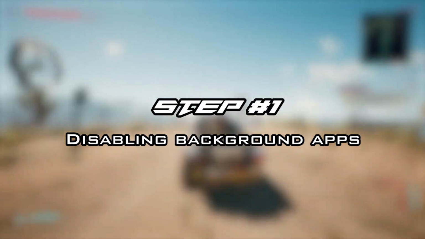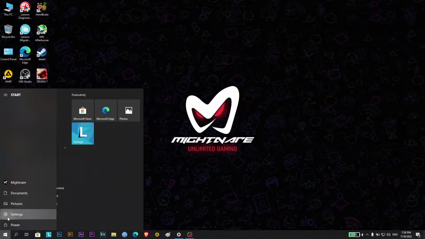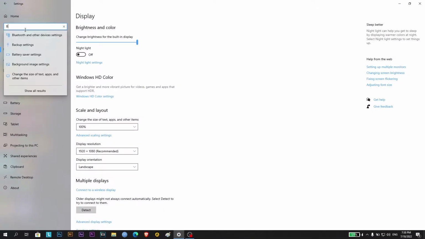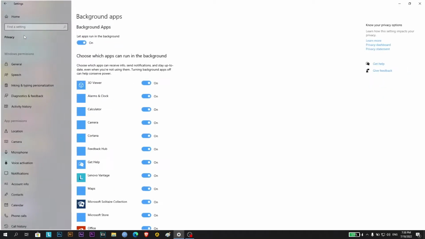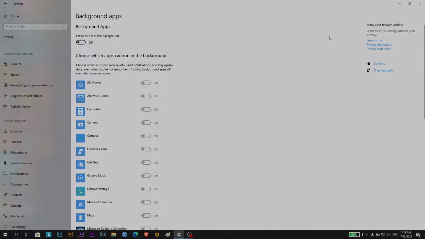Step number 1, disabling background apps. When it comes to gaming, gamers usually want every single resource on their computers dedicated to whatever they are running or working on. Background apps are like a computer tumor for gamers, so we are going to disable them to save PC resources. Go to Start menu, then open Settings. On the search bar, search for background apps. Here it is. Open it and switch Let apps run in background option to off.